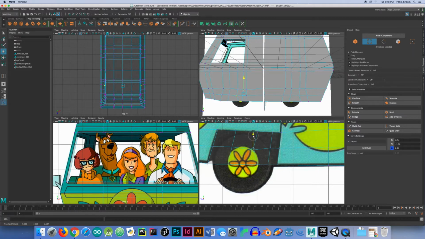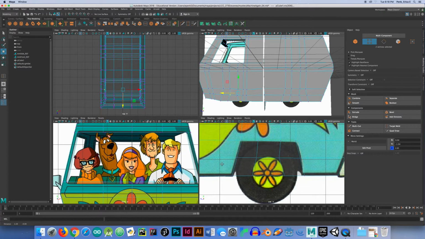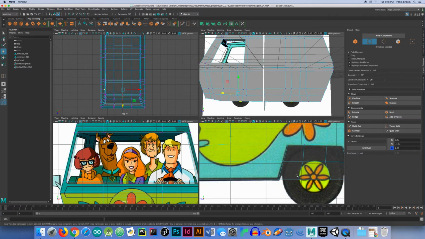I used to be such a perfectionist and worry that I had an extra edge loop or something, and it's fine. We needed that extra loop for the door anyway.